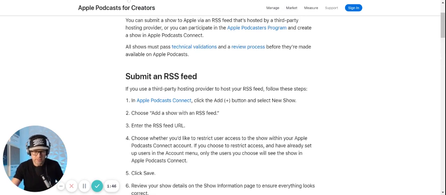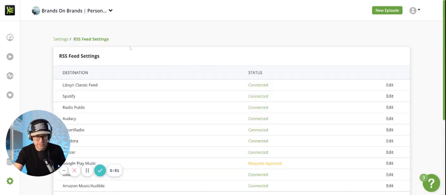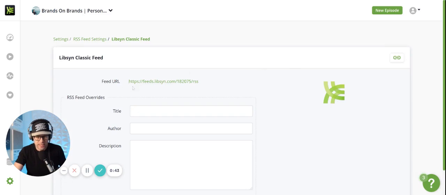Now, what an RSS feed looks like, I'll go to Libsyn real fast so you could see that. So if you log into Libsyn and you go to settings, you see this gear in the bottom left. What you want to go to is this RSS feed settings. You click on that. And what you're going to see is Libsyn Classic Feed. So in that area, if you click edit, you can look at it, and it's going to have a URL that looks like this. It's going to have a website, https://, and it'll have your podcast name, Libsyn.com, and then some information. That's what you're going to want to copy into your podcast submissions.